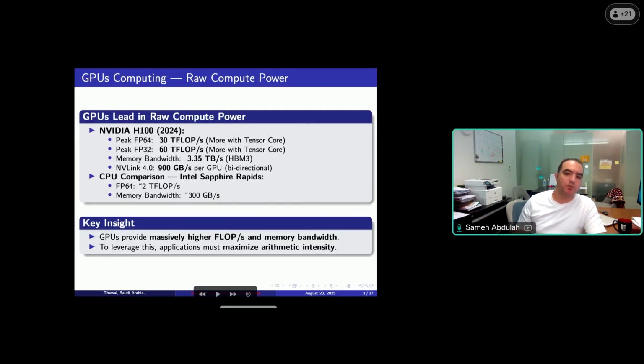So GPU computing. GPUs are leading now the compute power everywhere. All the supercomputers everywhere, you are relying on GPUs, especially with AI and large language models now. You need GPUs to process larger models.